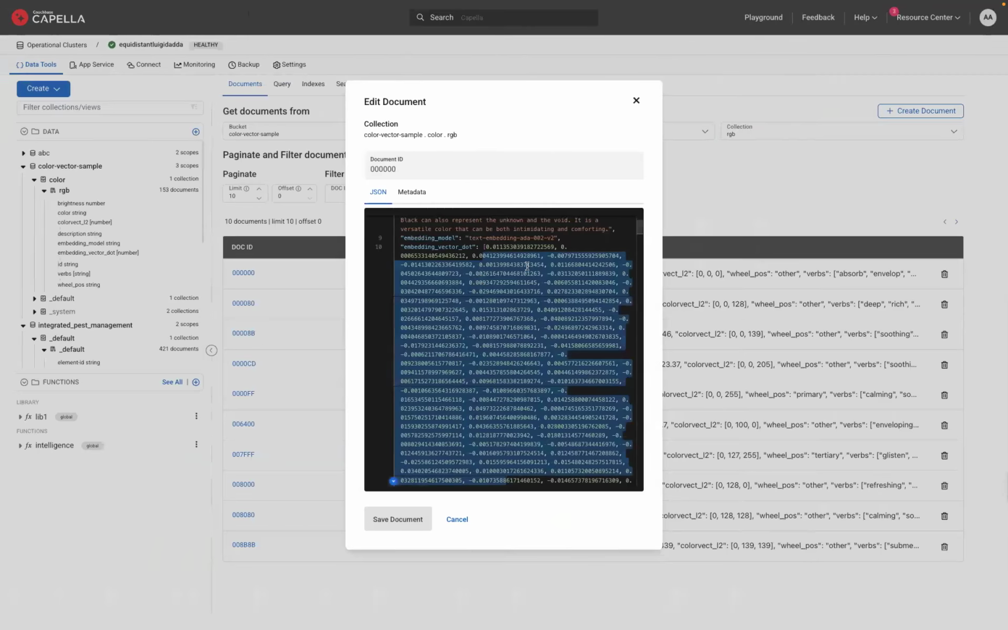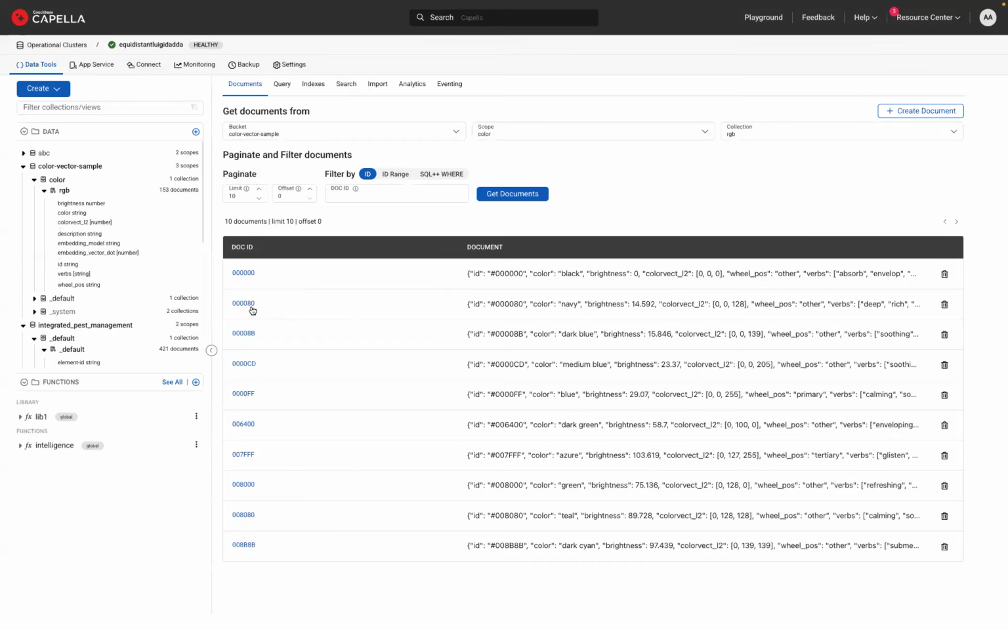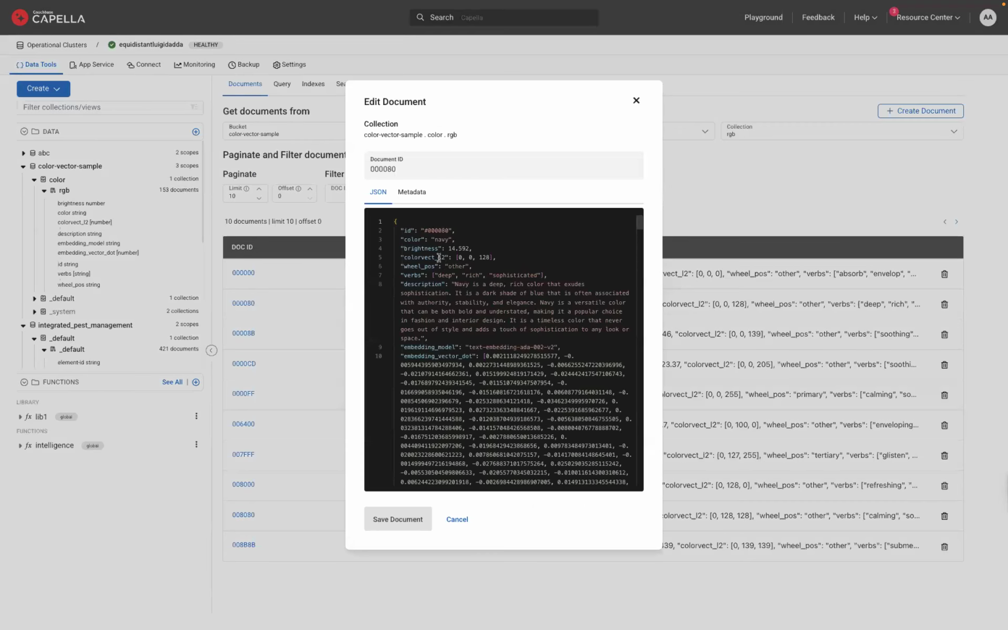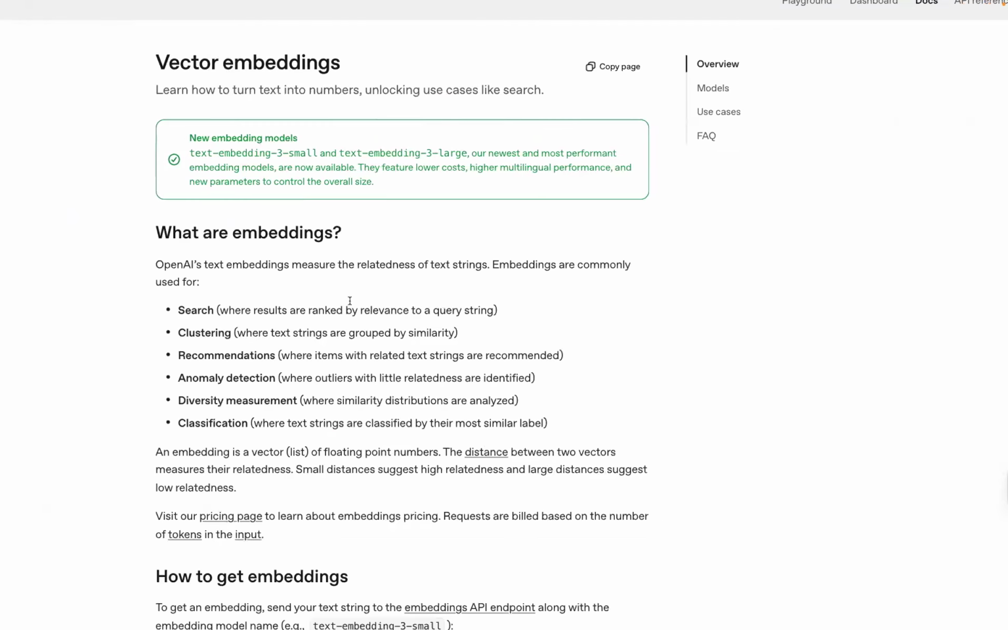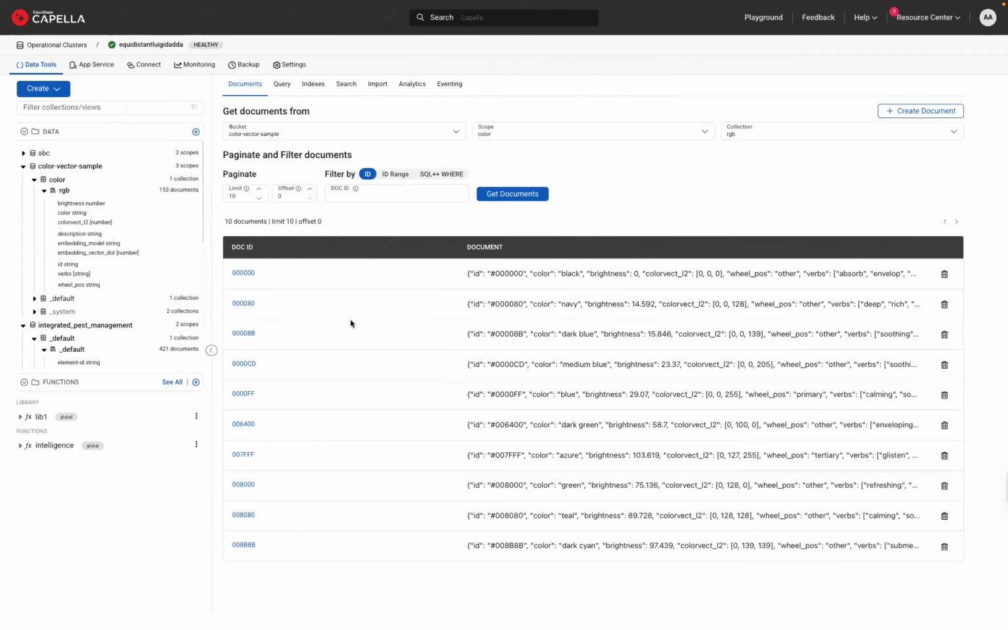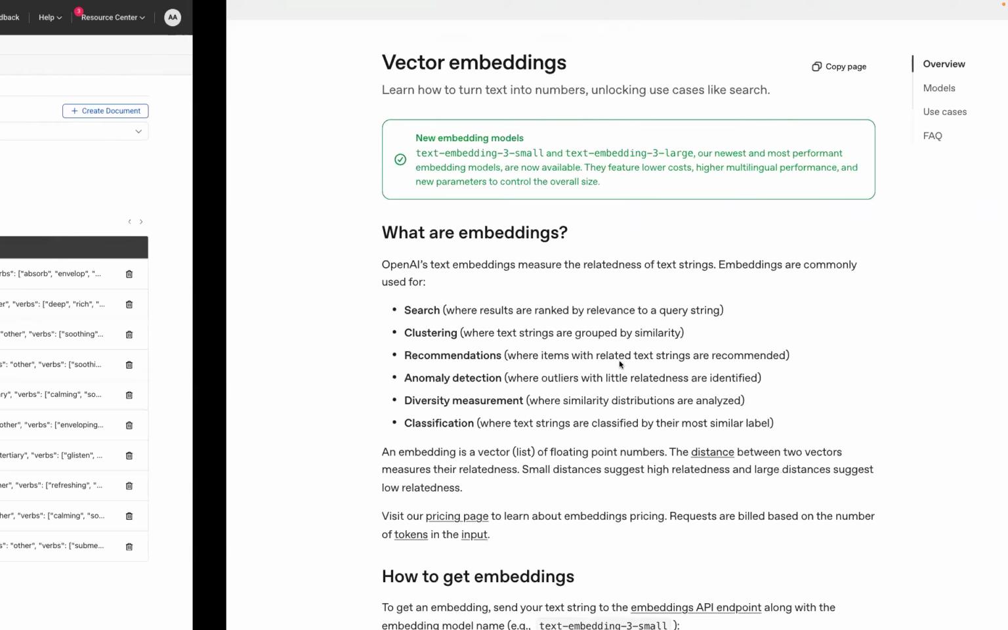Here is one example of another vector. This represents Navy. Navy is 0, 0, 128, right? And another is dark blue. Dark blue is 0, 0, 139. You can see it here. That's how we save the vector information in a database.